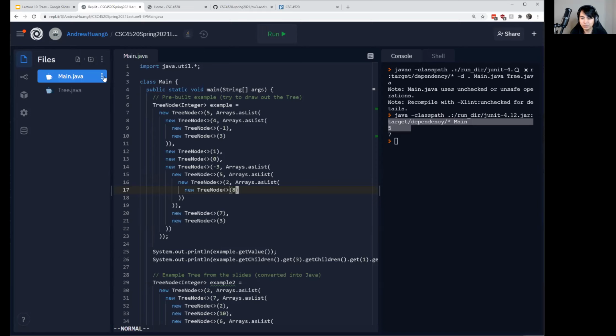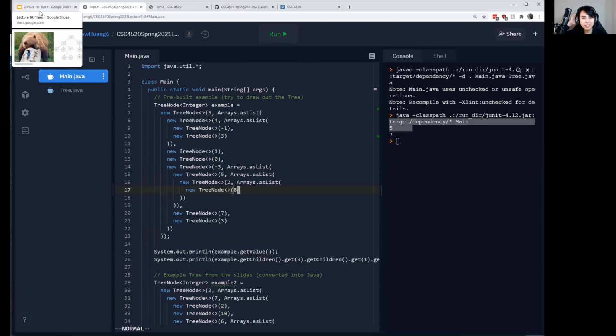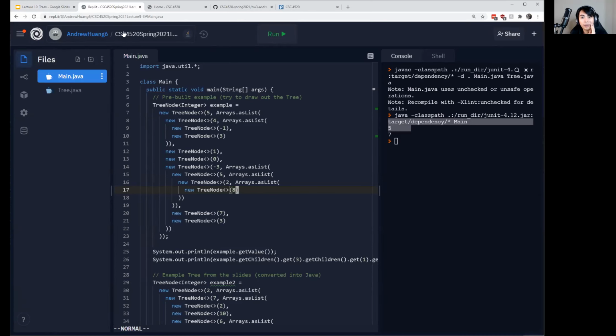Can we represent the tree using left and right instead of get children? No, you can't. This is a tree with more variable children. You can have 0 children. You can have 8 children. Get left and get right are for binary trees, which we'll talk about next lecture.